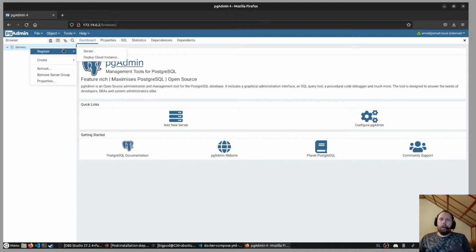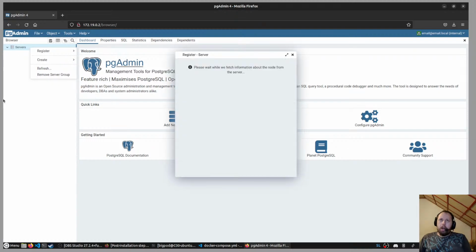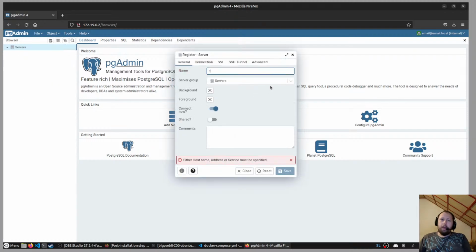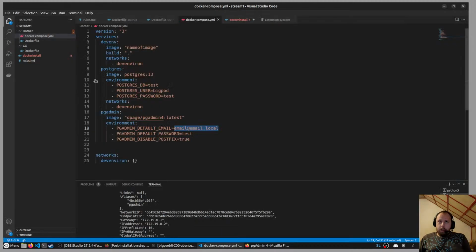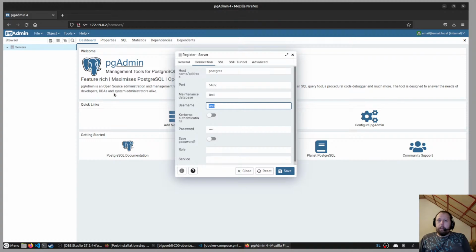Now you register a server. We give a name like this. And as far as I know, Postgres, test, test, test. Yeah, bigpod test. And save.